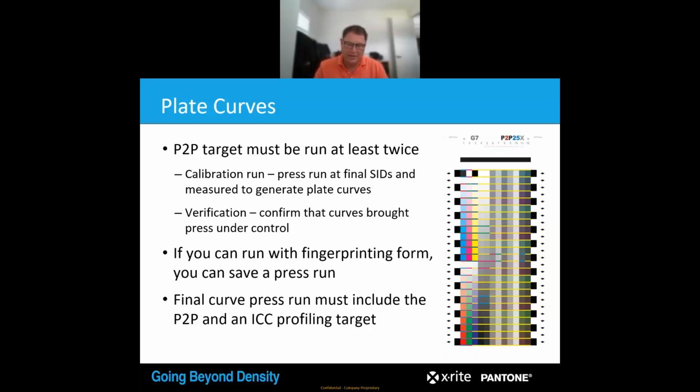And that can save you a lot of time in the back run. And then finally, you'll do a P2P and then build an ICC profile of your press. The important thing about that ICC profile is that it can be used within your pre-press to do a press simulation. It's also used on your plate side for your plate curves.